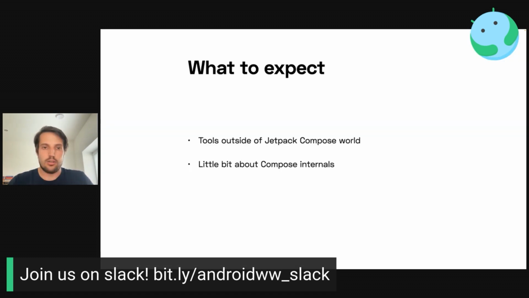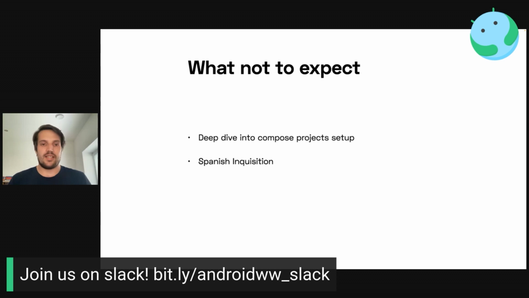During this talk, you can expect that you will learn something about Compose tools outside of Jetpack Compose world. Also, a little bit about Compose internals and some example of how to use these tools to build a simple app. What you should not expect is some deep dive into setup of these projects, a lot of technical details. I will try to stay on the surface in order to keep it simple.